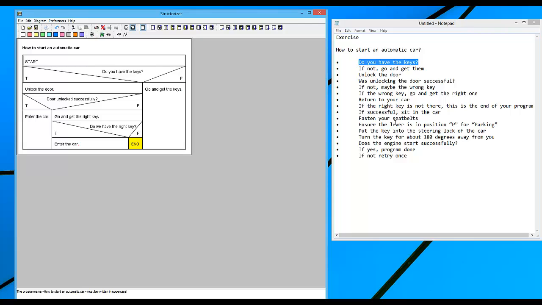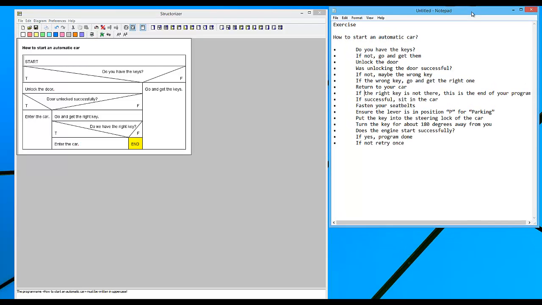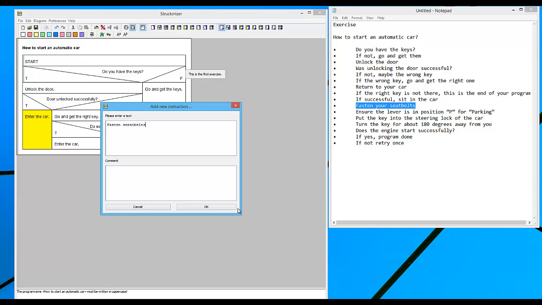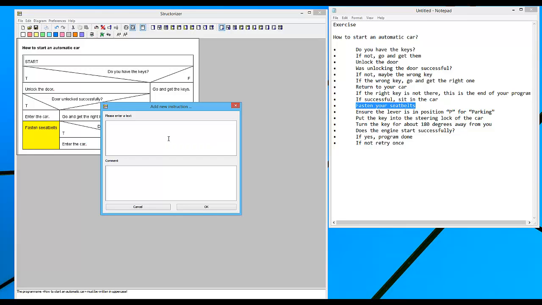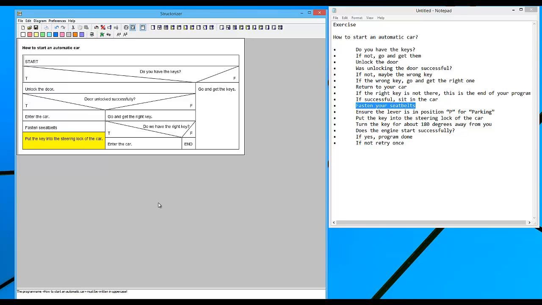So after that was done, and we have successfully entered our car, we need to fasten our seat belts. Okay, this is the next instruction. Then we need to put the key into the steering lock of the car. After we have done that, we need to turn the key 180 degrees away from us to start the car.